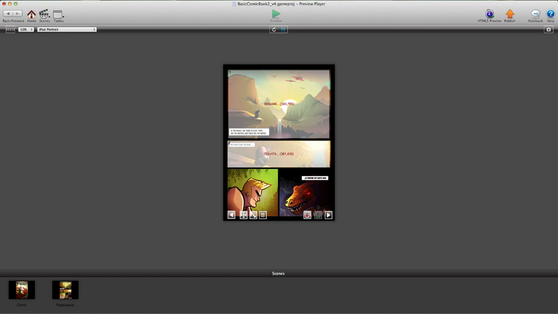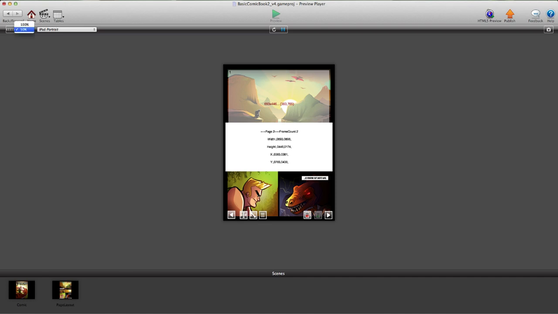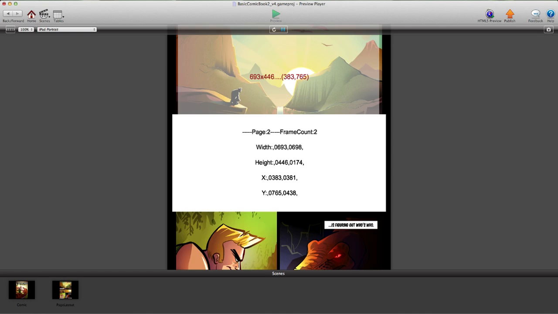It zooms out from the center, and then once you're ready for that, it gives you the data that you can put into the table for each of the pages that it sets up. Let me zoom in a little bit closer so you can see that. It gives you the page number, the number of frames that you put into the scene, so it's 2 frames. This is the width, height, X and Y data for panel 1, then panel 2, and continuing forth.